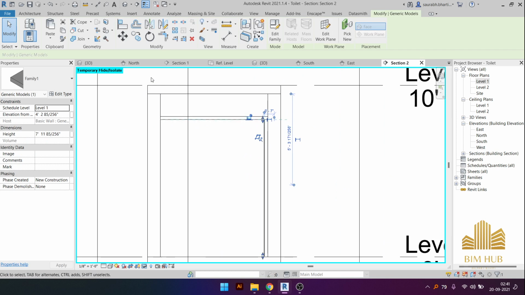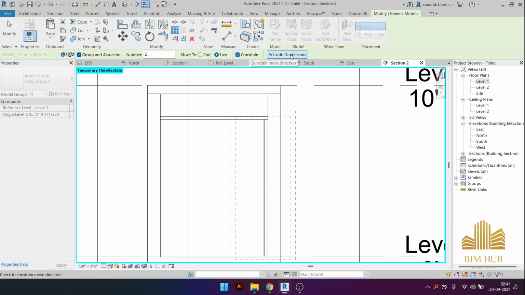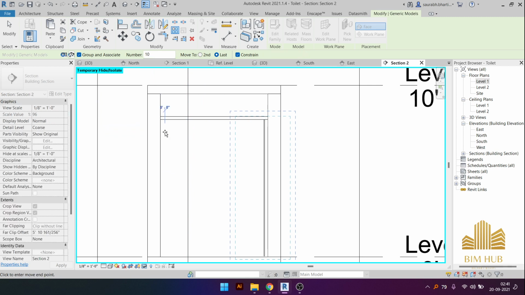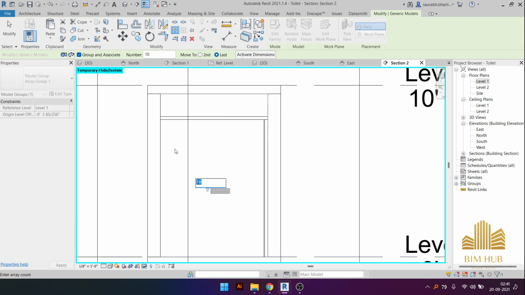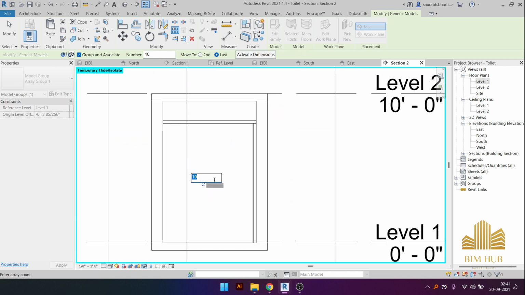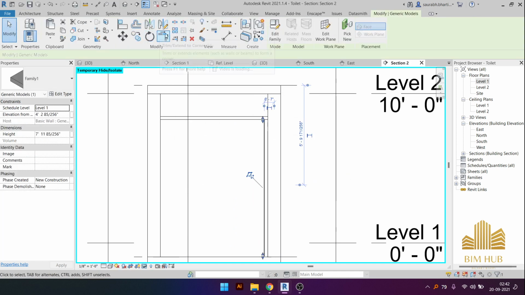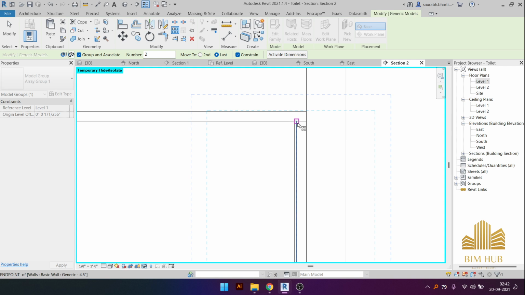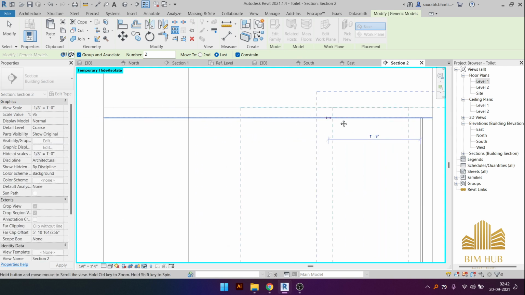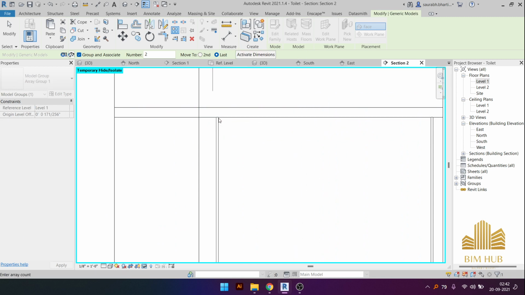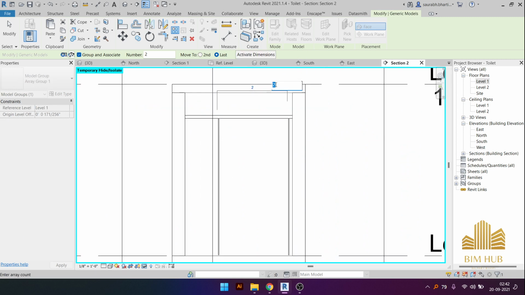Select this one. Let me try to do the array once again actually. So array, last number 10. I don't know why array is not working. Okay, first here and last one is here. Yes, now it has worked for us.